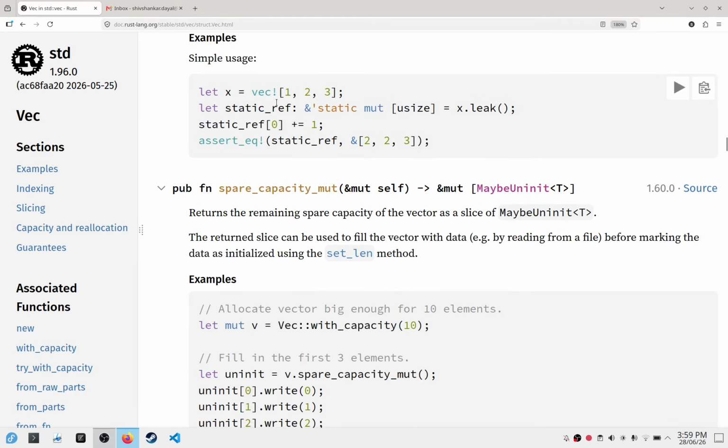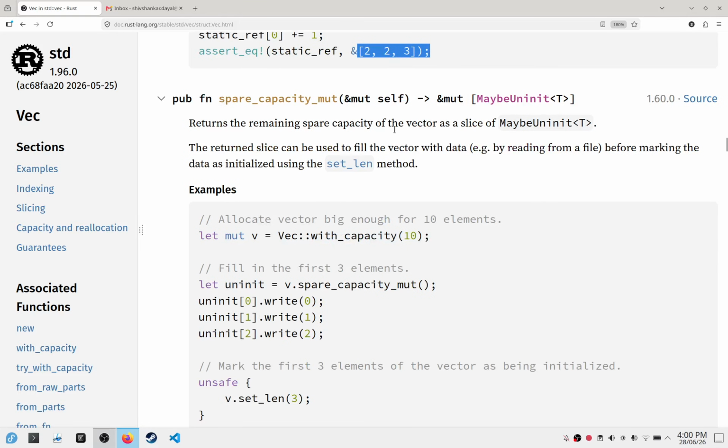So we have a vector and we leak the vector and put it inside a static ref of size usize. Note the lifetime is static here. And then we add 1 to index 0. So 1 will become 2. So our static ref will be 2, 3.